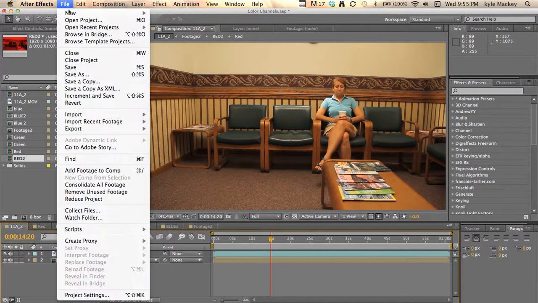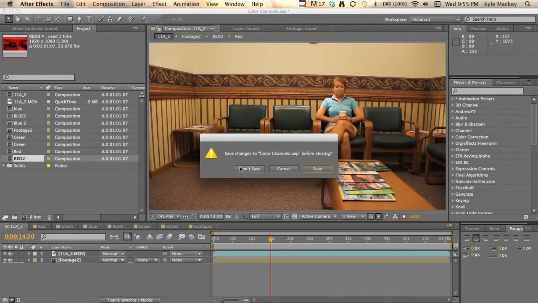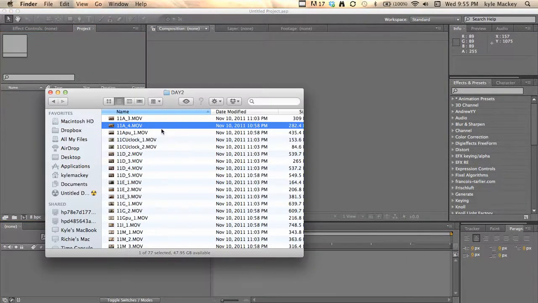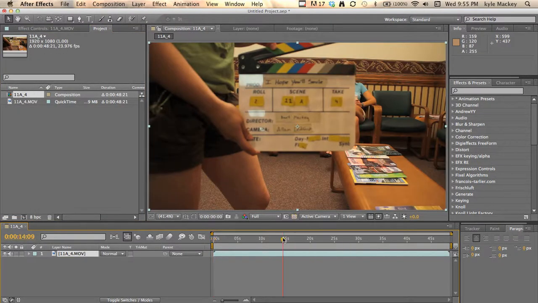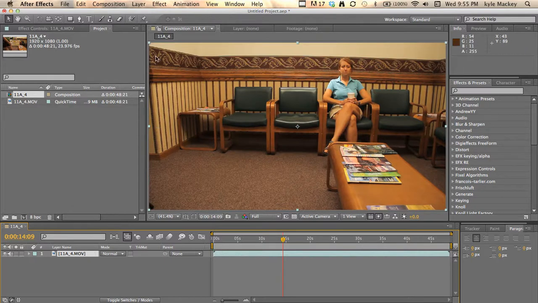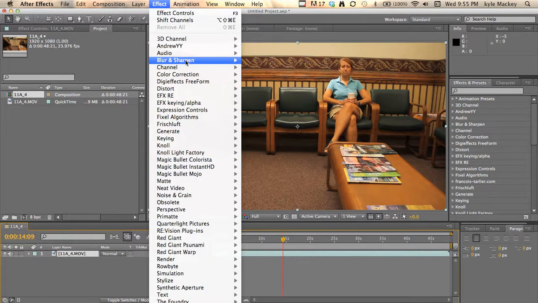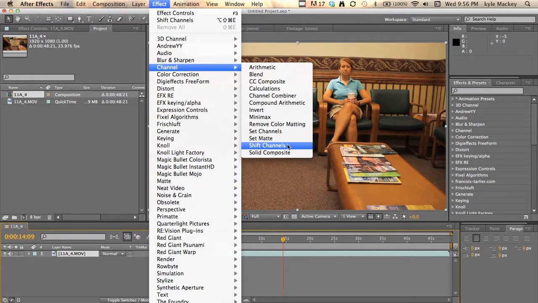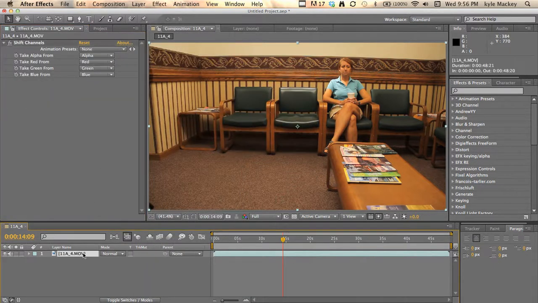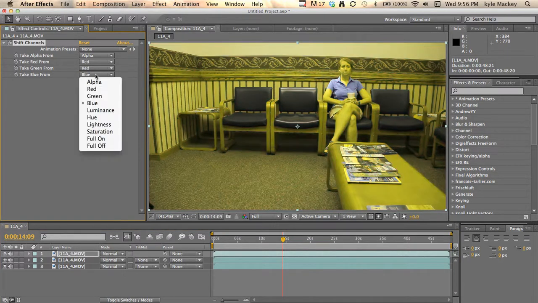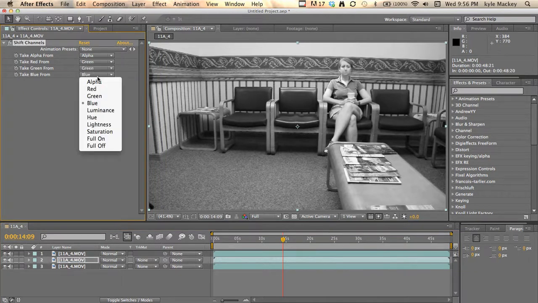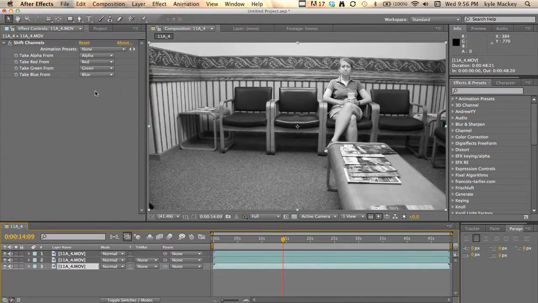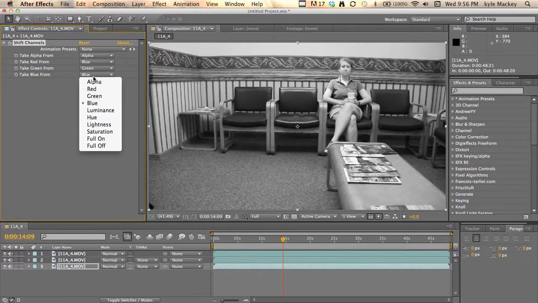So we're going to make a new project. Bring in whatever footage you want to try out with. Open it up, find the part you want to look at, and go to Effect, Channel, and Shift Channels, and then duplicate this twice. Make the top one go to red, make them all red, the second one make them all green, and the third one make them all blue.